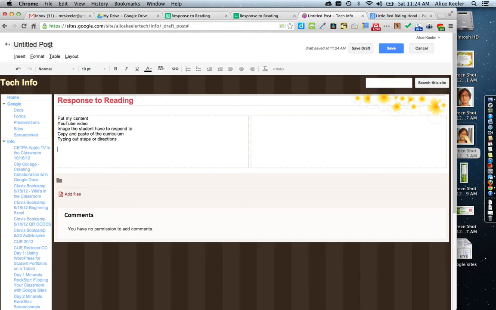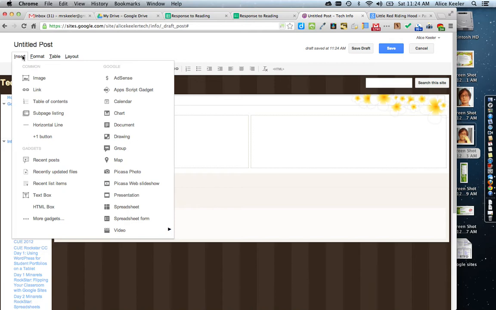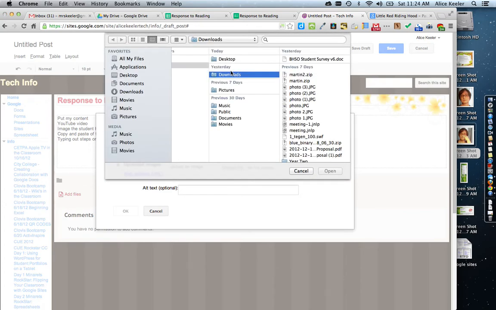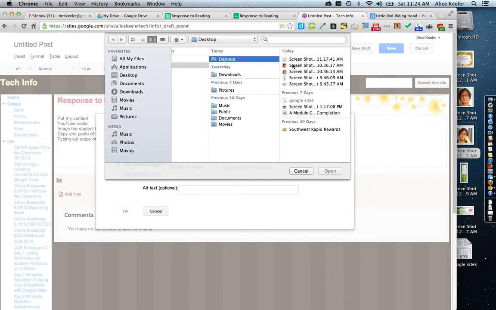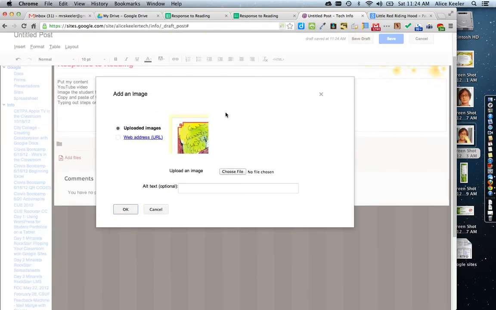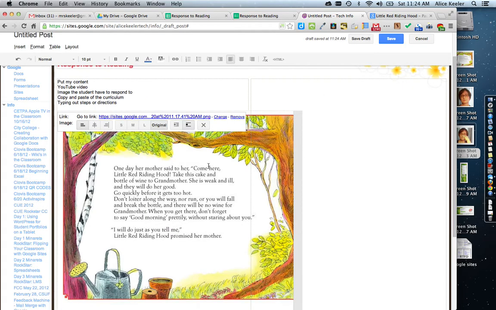So I'm going to go ahead here and I'm going to go under the Insert menu. You'll notice I have lots of things that I can insert into a Google page. And in this case, I'm going to insert an image. And I've actually got a little snippet from a Little Red Riding Hood book. And I'm going to get that off of my desktop. This is on Google Books. So I'm able to insert this.